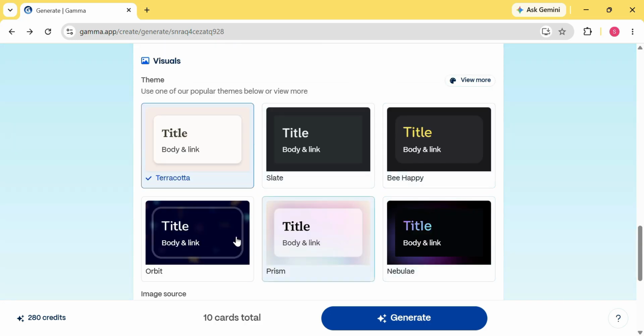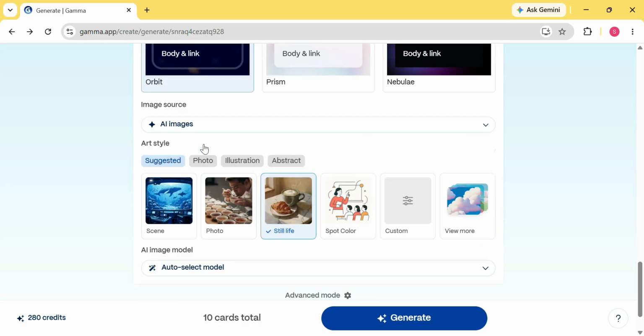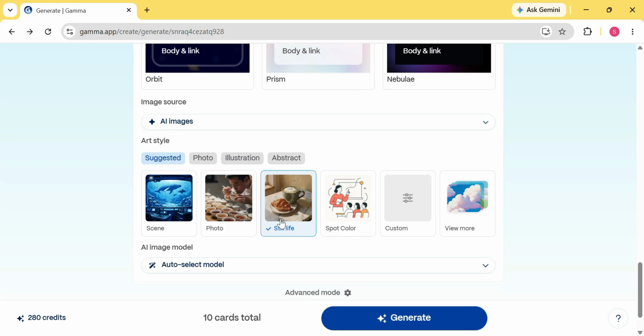At this point, I've already got everything dialed in: 10 cards, classic mode, concise text, the terracotta theme, and still life AI images. So there is nothing left to do except generate. Let's hit generate and watch this come together.